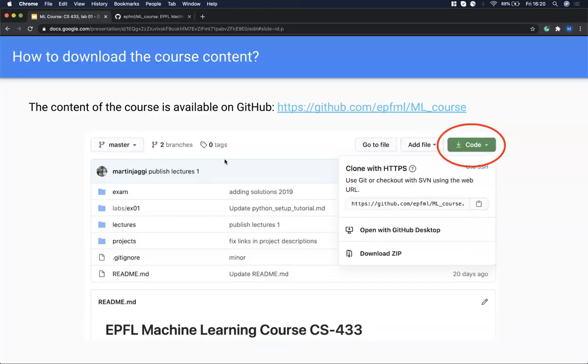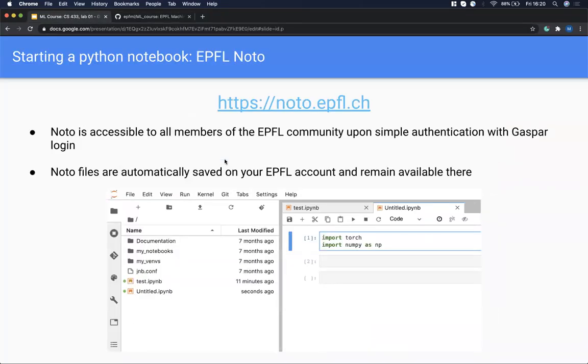So now we have access to the course contents. How can we have a proper Python 3 environment? And here I'm going to show you two options. The first option is EPFL Noto, which is hosted by EPFL. You can log in with your Gaspar account, and all of the notebooks that you create there will be saved under your EPFL account. So that's quite nice.